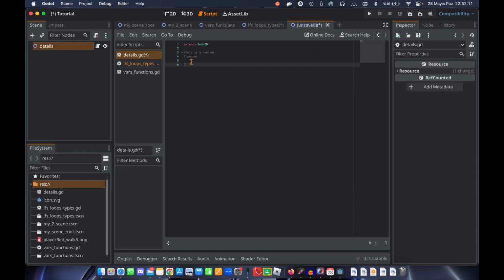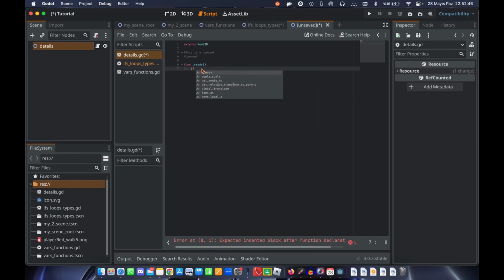Now let's talk about some operations. I will write a _ready function to show this, since you cannot write if statements and loops directly in a file in GDScript, because its runtime is not like that. You must specify the runtime of the code. Now let's write an if statement. I will show the operands by themselves.